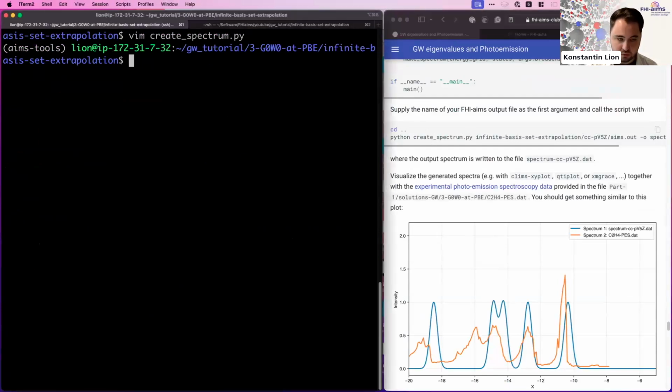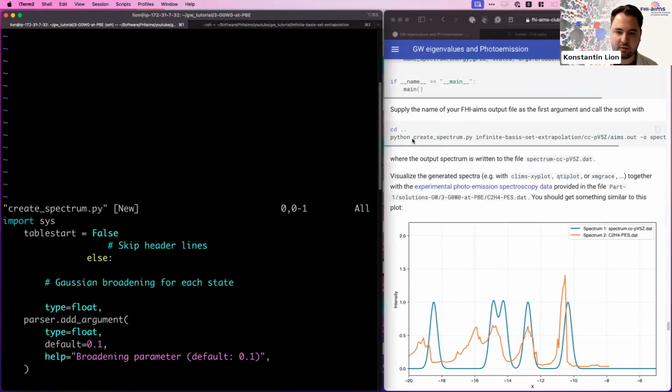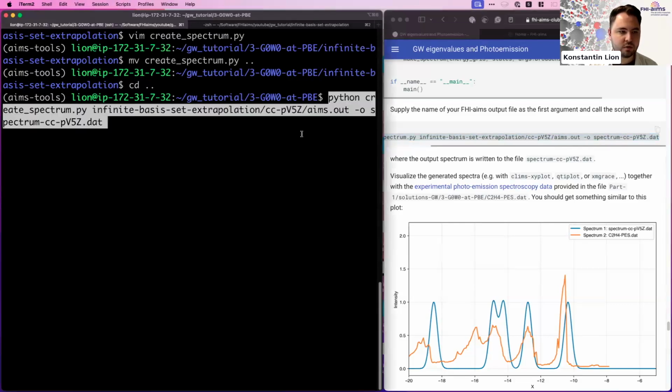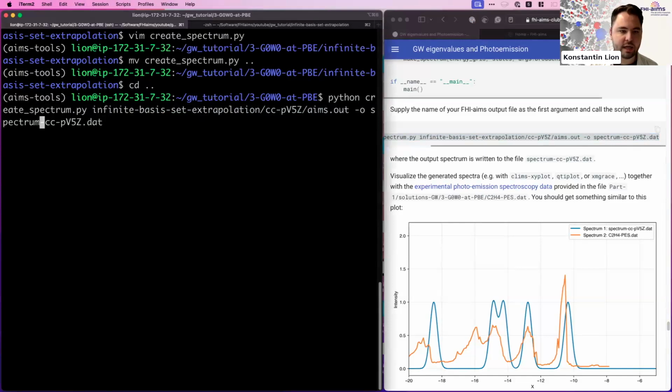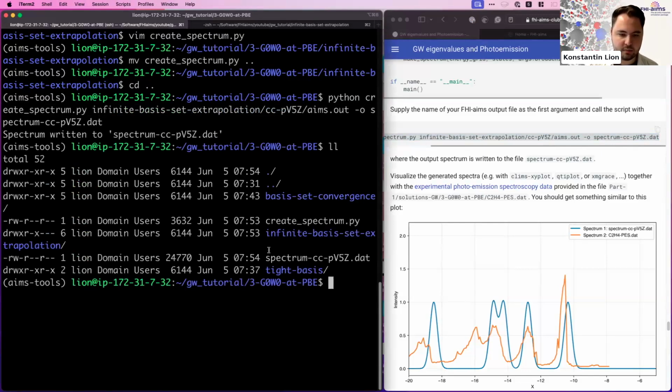So here I actually have to move the spectrum one folder back, as mentioned here, and then I can run this command here, which creates the spectrum. So you do create spectrum, you specify the output folder. In our case, we want to do the most converged calculation. So that's here the quintuple zeta calculation we have, aims.out. And then we save this file into a spectrum-cc-pV5Z.dat file. And that creates the spectrum file here, which you can use to visualize.